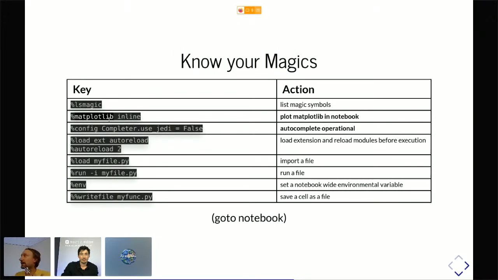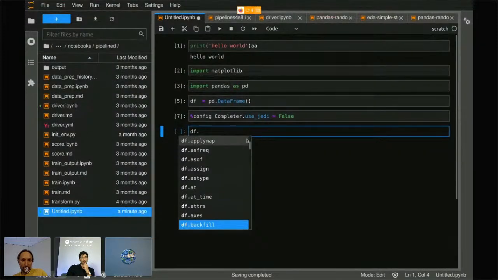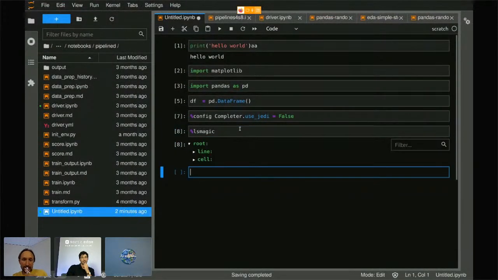If you're working in notebooks and doing analysis and research, you're definitely probably using the matplotlib inline. That's another example that puts your plots directly inside the notebook for you. Yeah, you can even list all the magic symbols. That's quite handy. Let's quickly give that a little go here. I'll drop that in there.